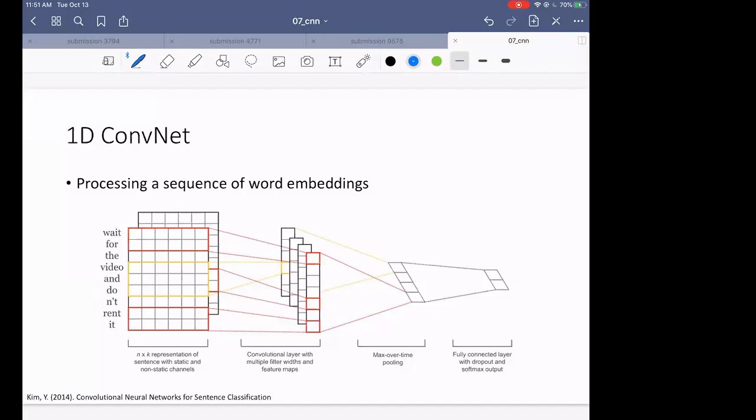So Weston and Collobert, basically. I forgot their first names, but they were the first ones to use neural networks on natural language processing tasks. But this one explicitly used convnets for sentence classification.